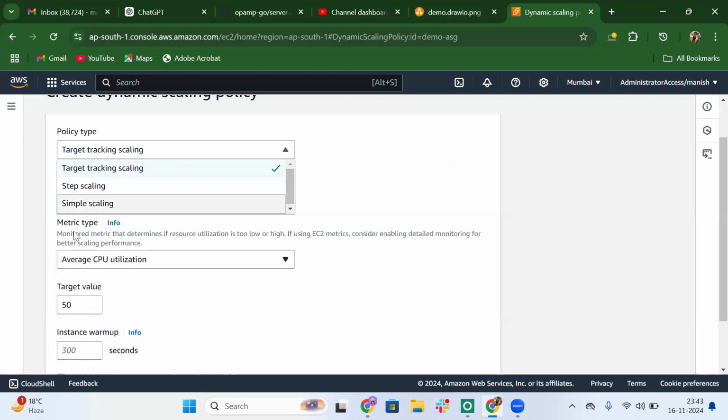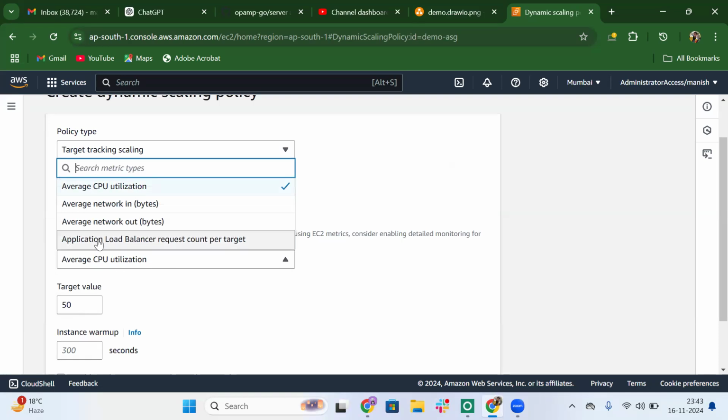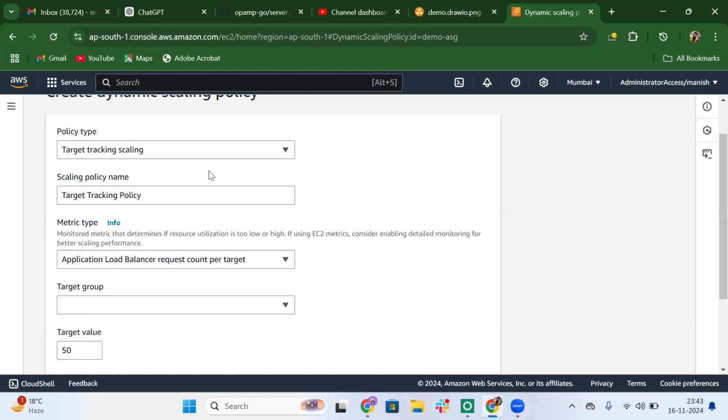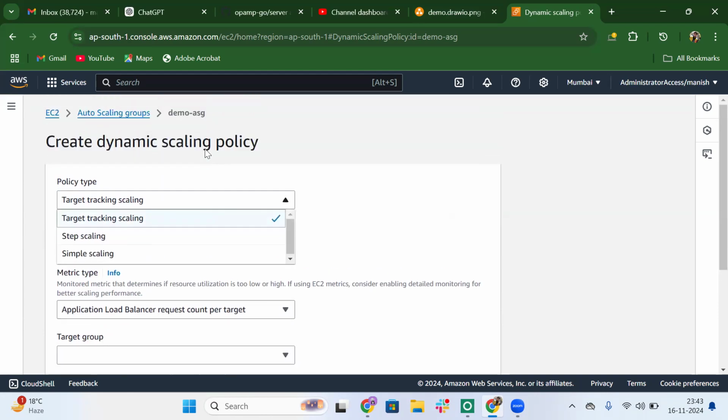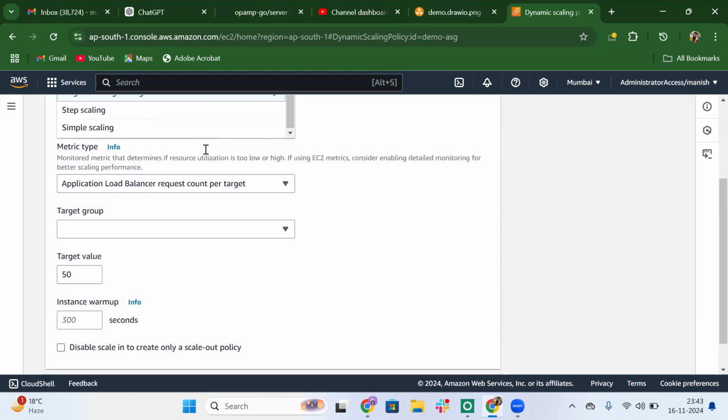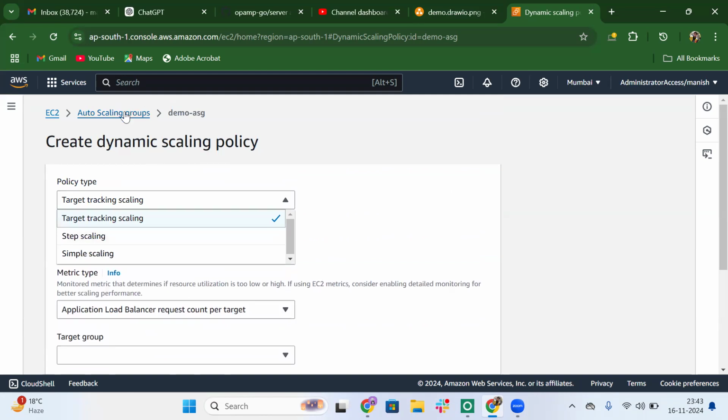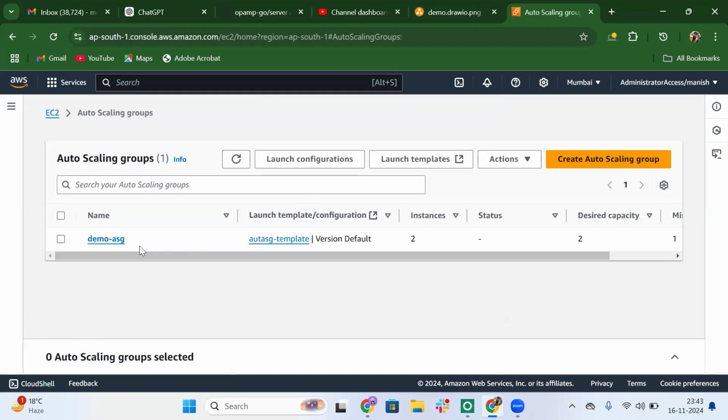So as you see here in the metric type, average CPU utilization, or the network in and out configuration, or how many number of request counts are coming to your servers, correct? So based on that, it can do the auto scaling kind of thing. So that kind of configuration you can pass on here. So there are three kinds of different scaling policy what you can create, correct? So I'm not creating any one, but this is how you can use it.